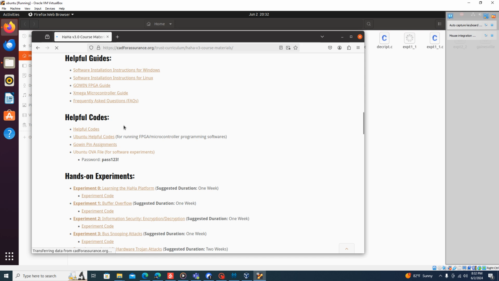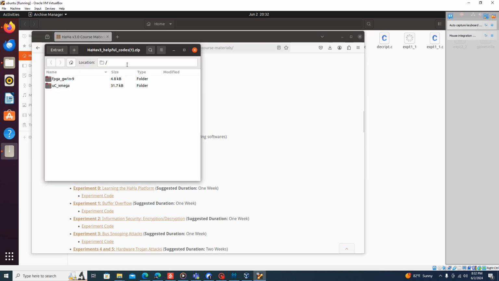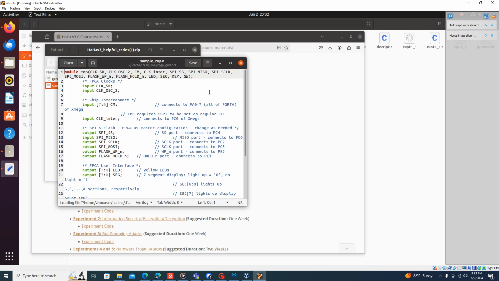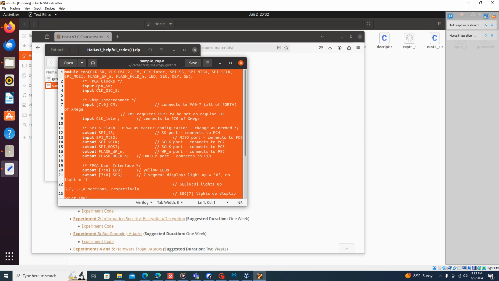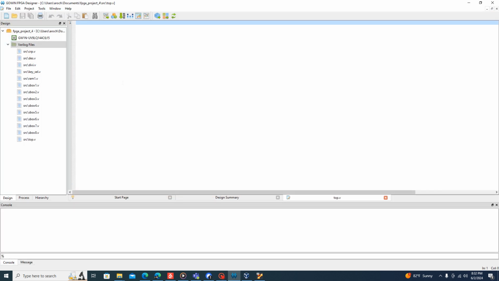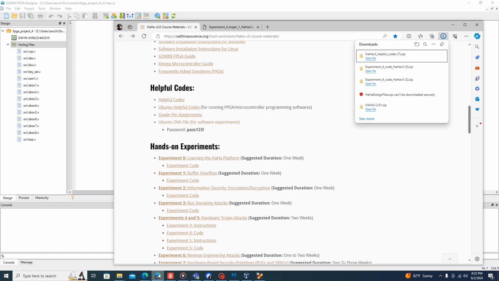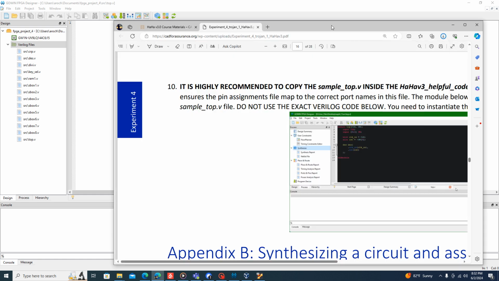So it was under helpful codes. We're going to open that. Yes, this one, sample top V. So now I'm going to hit Control A, right click, copy, go back to Go In, right? So remember that, and then let me just open the instructions real quick so I can follow step by step on my other screen.